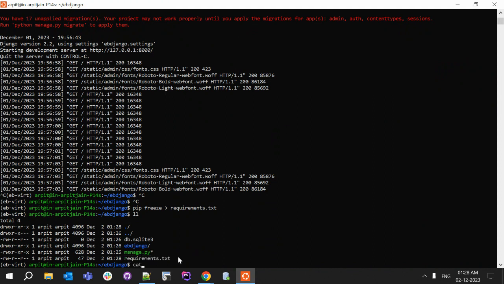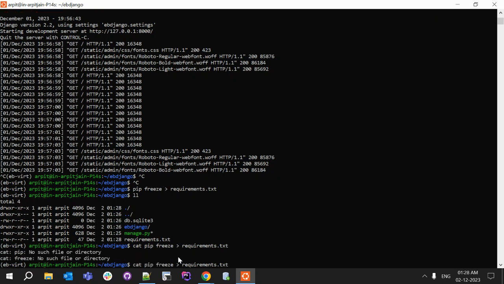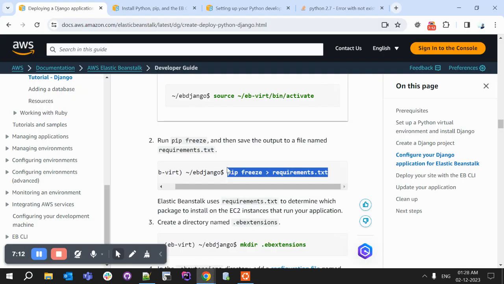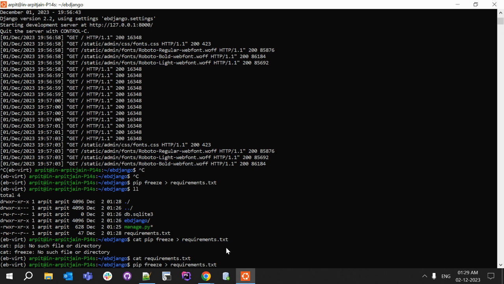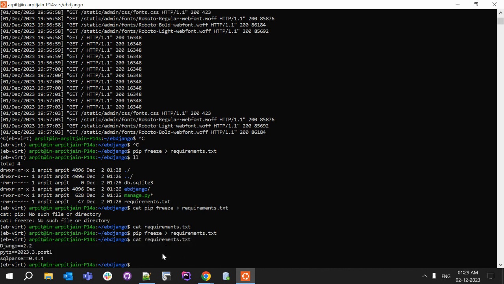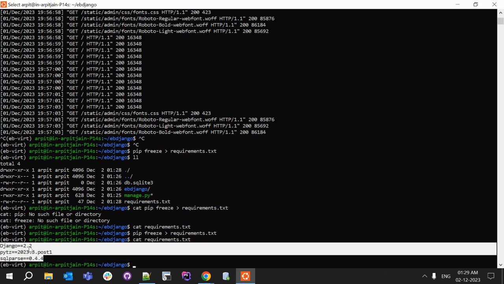So if we simply get it, it will list all the requirement dependencies. Okay, so there's no requirement. Seems like there's no requirement. Okay, so yeah, now it is showing. So you can see it lists all the requirement dependencies here with all the required versions.